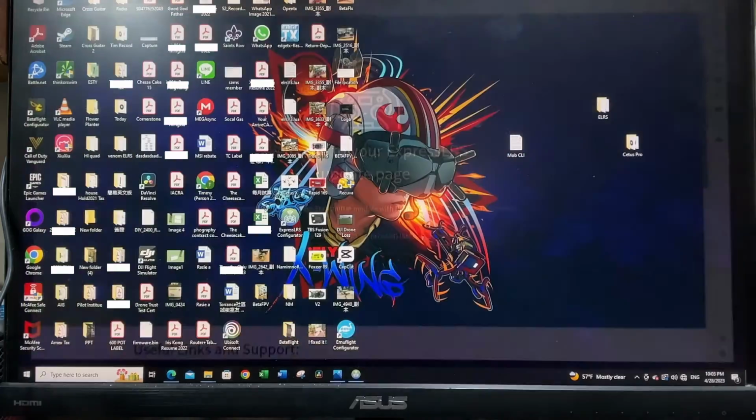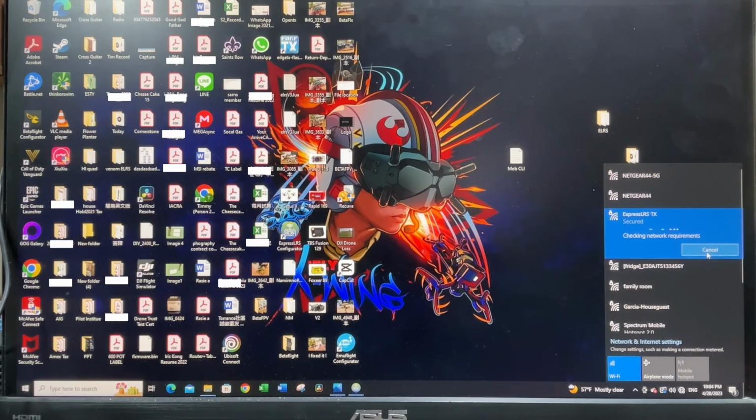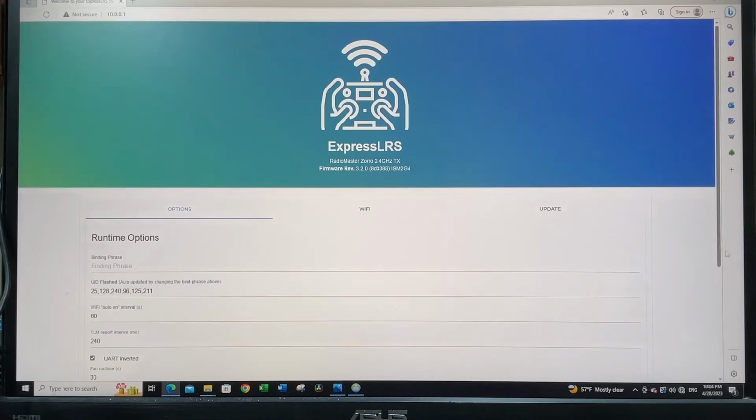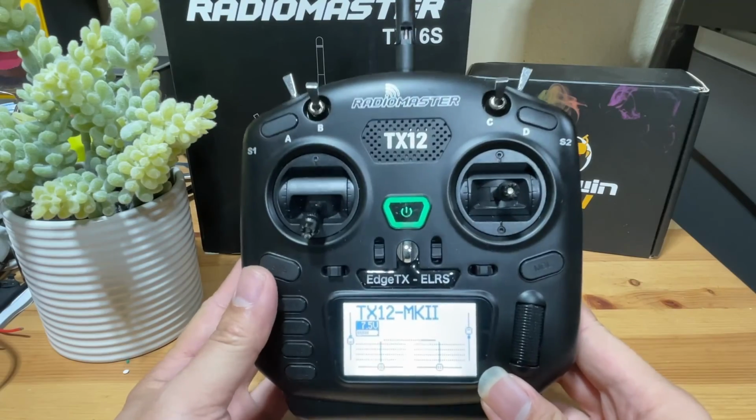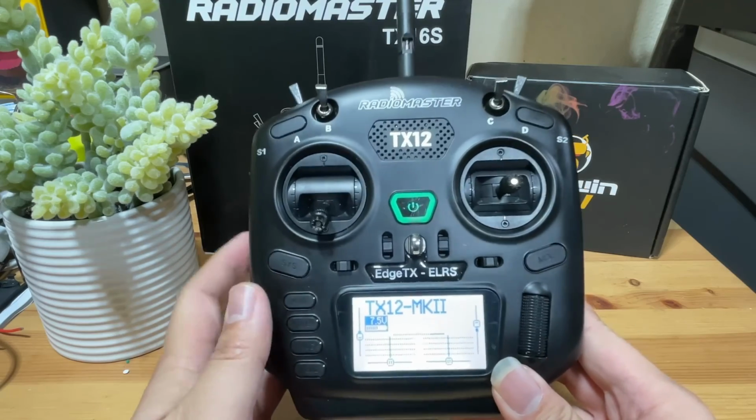We're going to have to close it and reconnect it again. And you can now see our firmware has been updated to 3.0. All right, so this is an update successful. All right, so today we have gone over how to flash our Express ELRS firmware on a radio TX12.